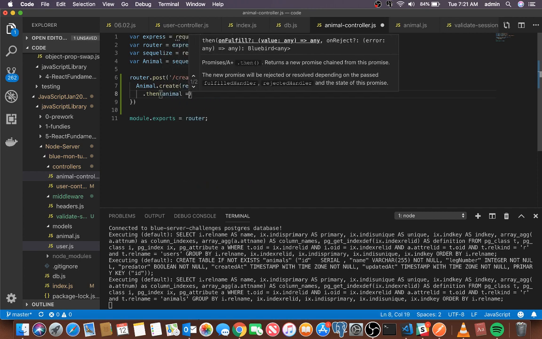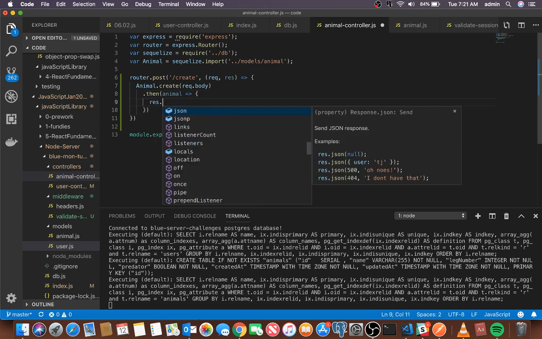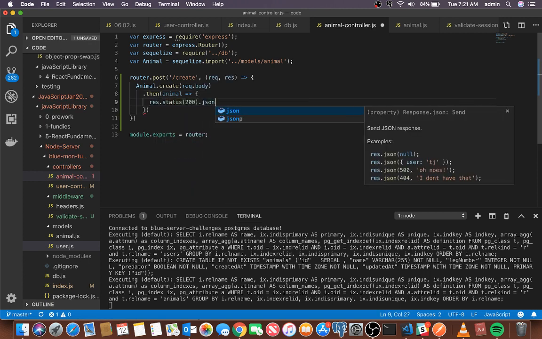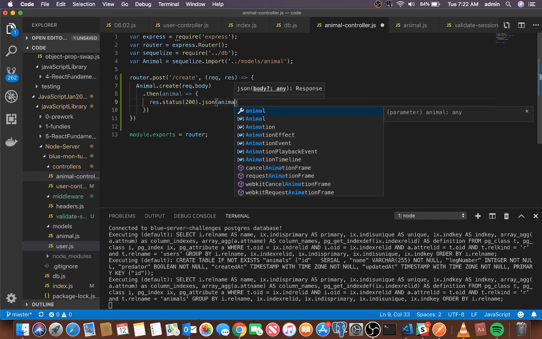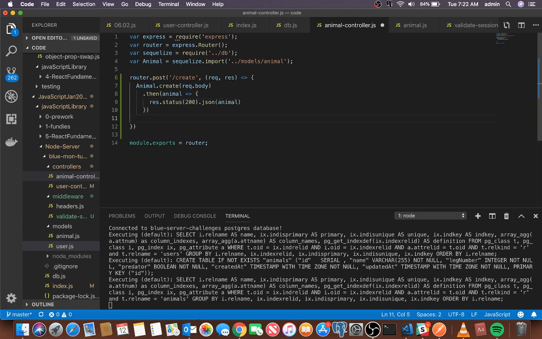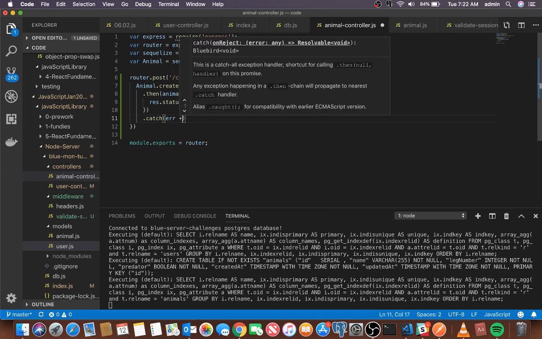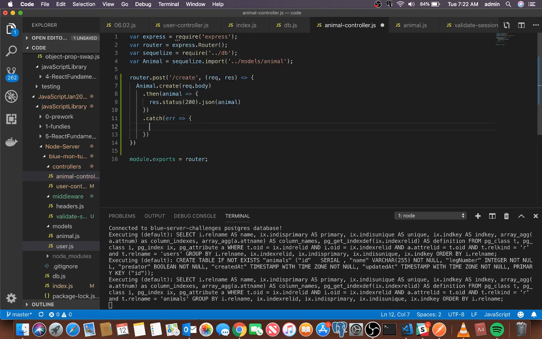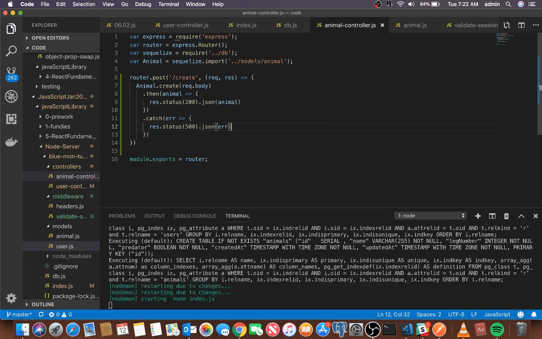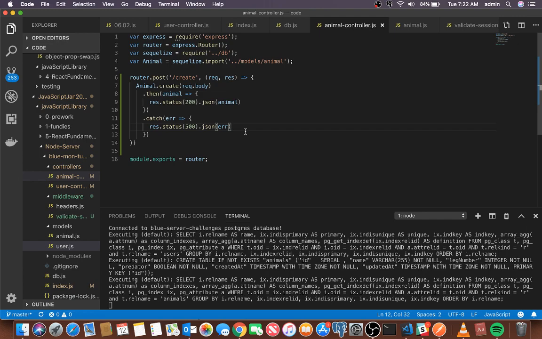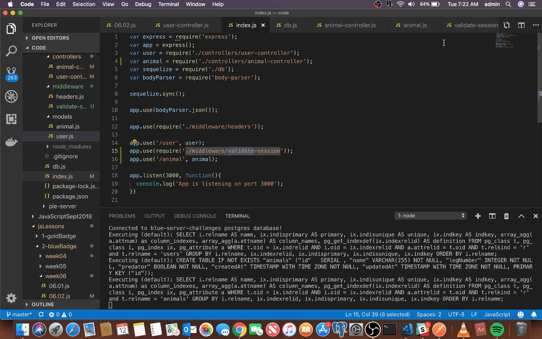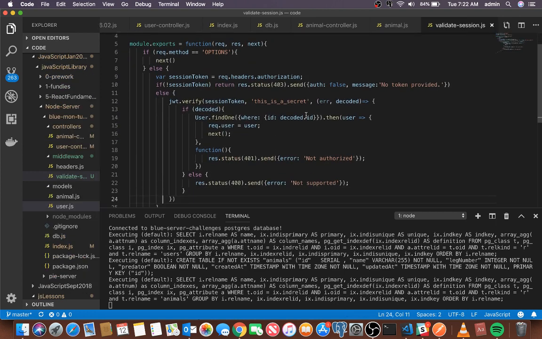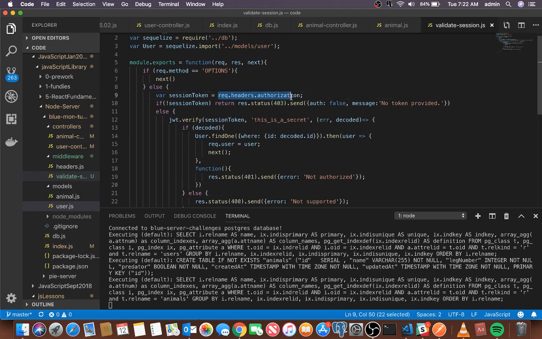And so that gives us back a promise with either an error or the animal that got created. So if we have an animal created, we want to fire off a response saying, hey, everything worked okay. Here's a JSON object matching the animal that was created. If there's an error, we'll catch that. And we will send back a 500 status code with that error appended. So I think we're ready to go. To get to the animal controller, recall that we have to pass through validate session. Validate session is going to look for an authorization header that should have your session token.